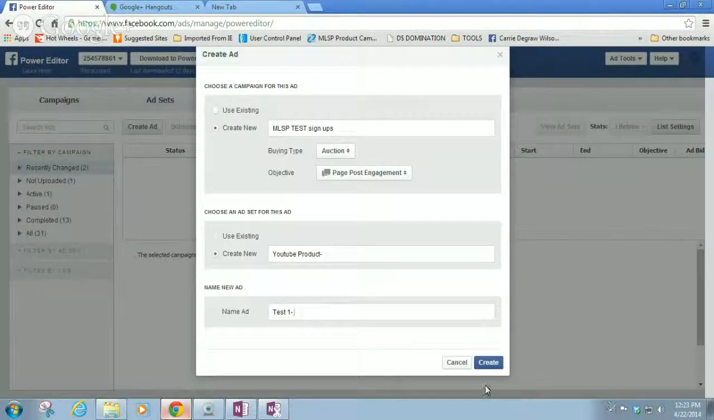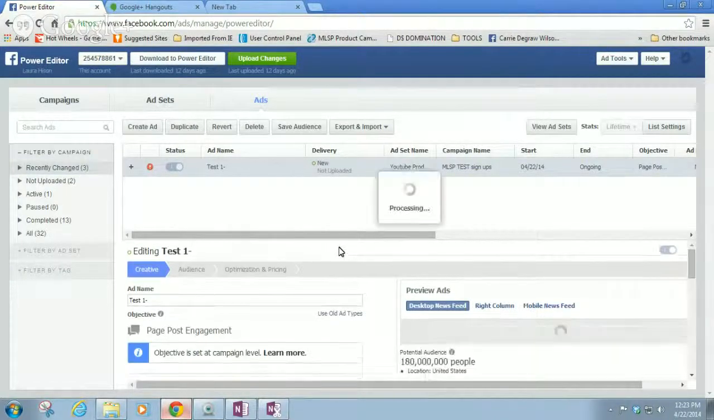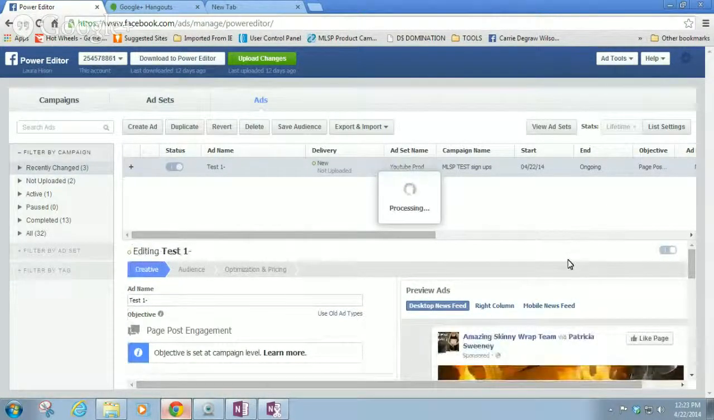I always name my ads with a clue in there so that I know what is in that ad, whether it's the picture or one specific word that sticks out to me, because usually I'm testing that copy in those pictures anyways. Okay. Cool. So it has loaded for us very nicely, the entire campaign, the ad set.